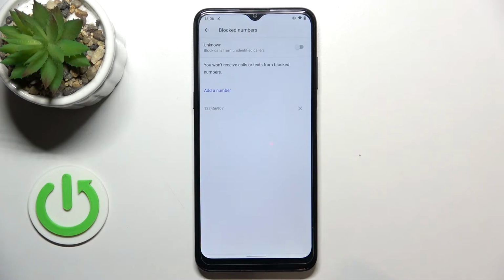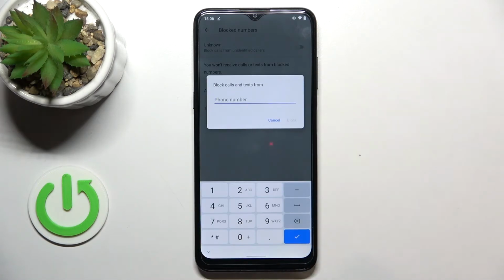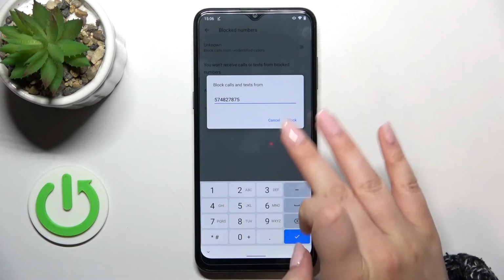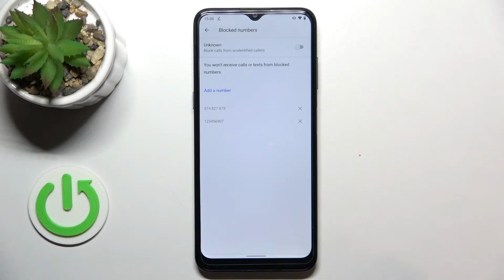What's more, this option is a little bit different, because just by adding a number you will be able to enter it manually, so you do not have to have it saved on your contact list, for example. So here you can enter the number and simply tap on block, and as you can see, it will be immediately applied to the blacklist, and again you will no longer receive any incoming calls or text messages from it.